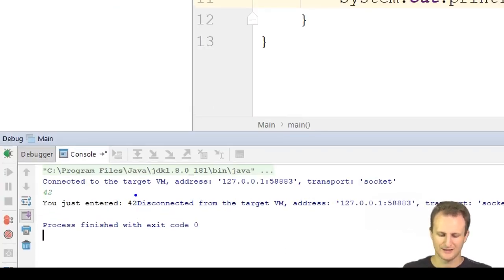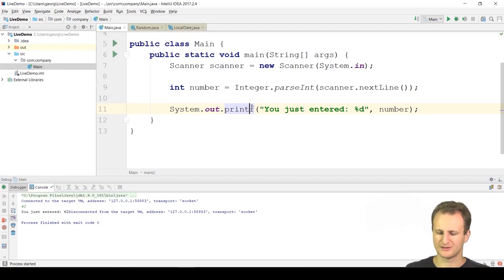Now notice that from here on out we don't have a new line. Why don't we have a new line? Well, because printf doesn't print a new line. If you wanted to print a new line, you say %n, which means print a new line over here.